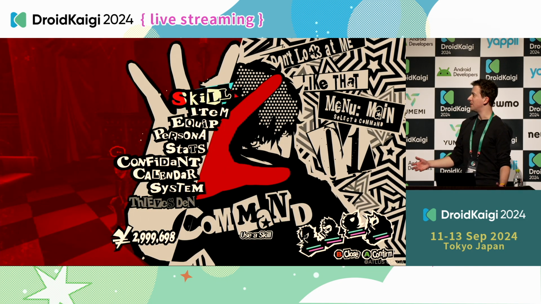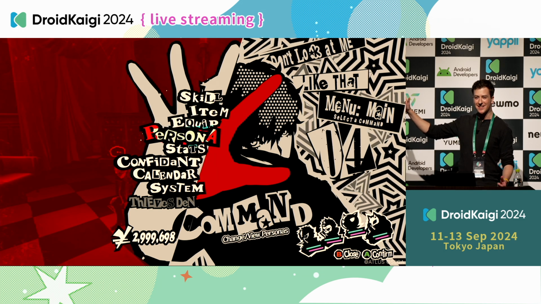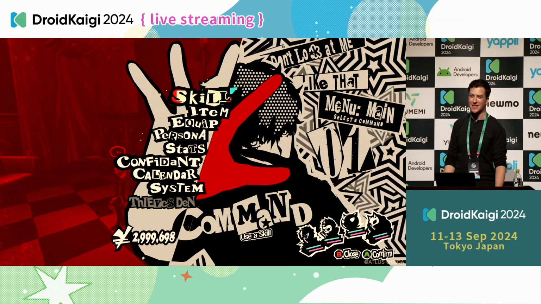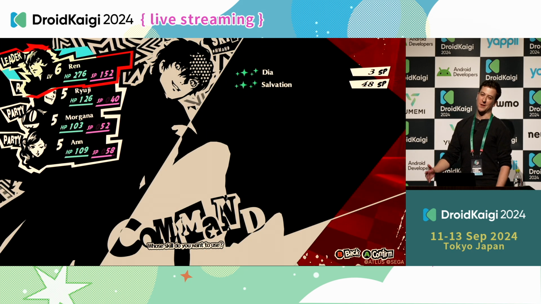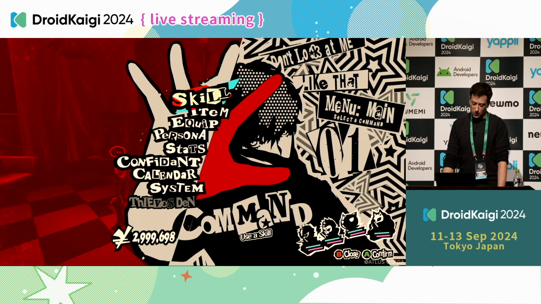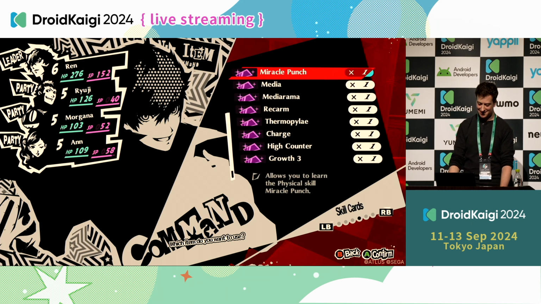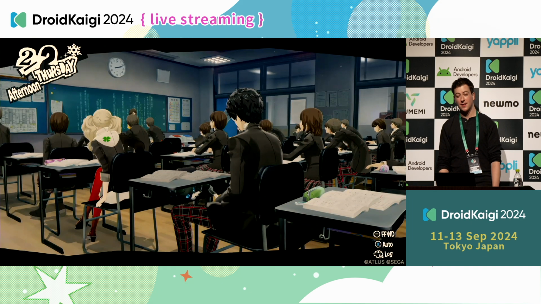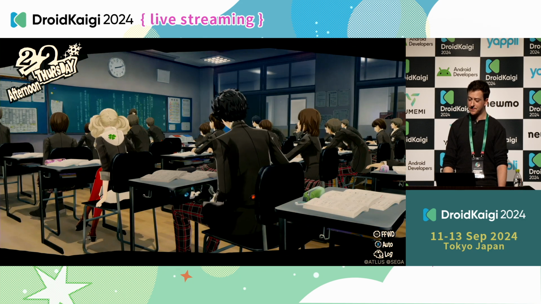When you bring up the pause menu of the game, the main character holds up his hand to the camera as if to block it from the paparazzi as he shows you the options. At this point, you might be wondering, though, what has this got to do with Compose and Android? Well, there's one UI that's found in the game when the characters are in class, and they use their phones to message each other.